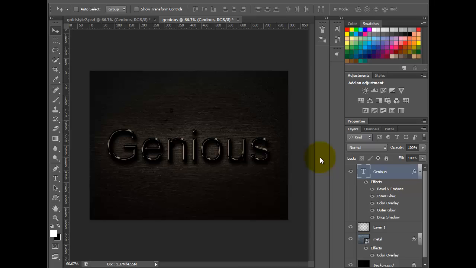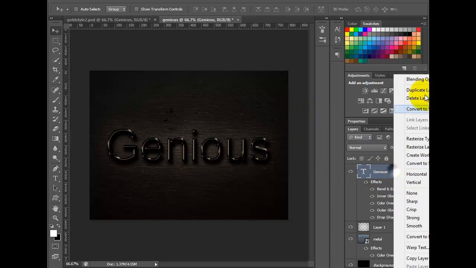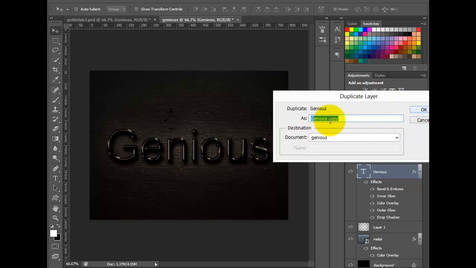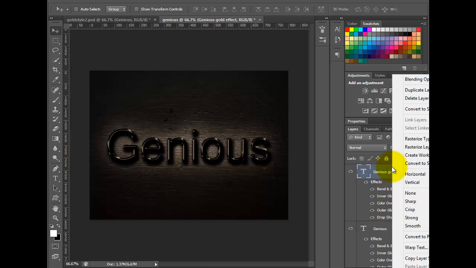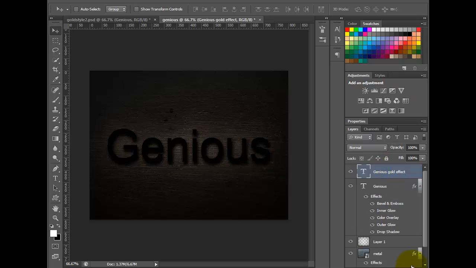Now this finishes the first part of this tutorial. We're going to duplicate this layer. So it's just going to be called Genius Copy. We could also call it Gold Effect, Genius Gold Effect, and click OK. We don't want to have on this layer the glass style as we had it on the previous one, so we're going to clear the layer style. So right click on it and select clear layer style. Now we have a layer that looks like the previous layer looked before we applied the glass style.